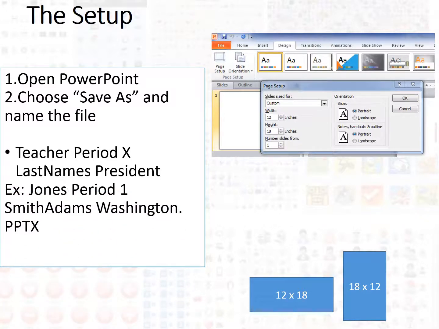So here's an example. Jones, period 1. Two people were in that group. It's Smith and Adams. That's their last name, so we did Smith Adams. Then we said Washington. And then the PPTX is just because that's what PowerPoint does for it. So again, teacher, period, last names.